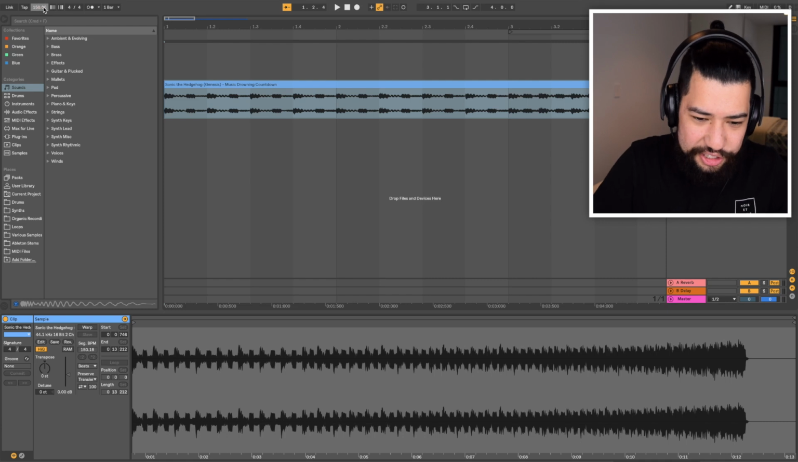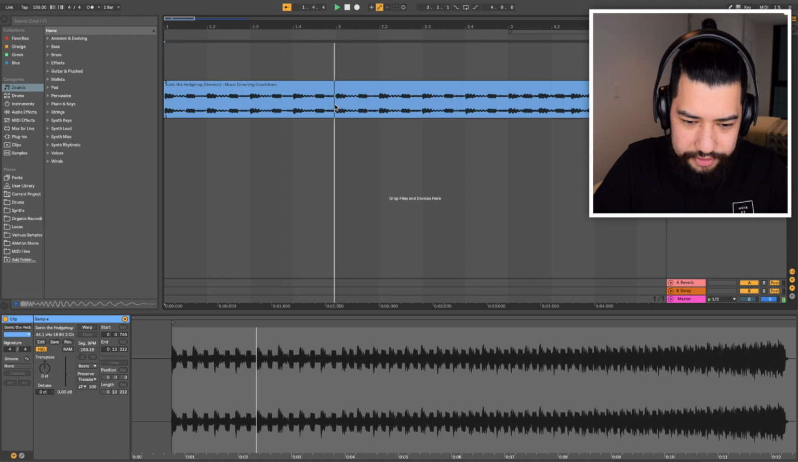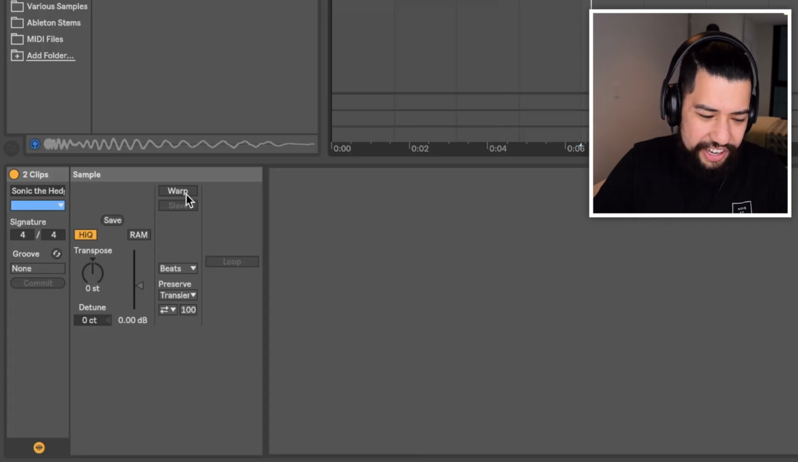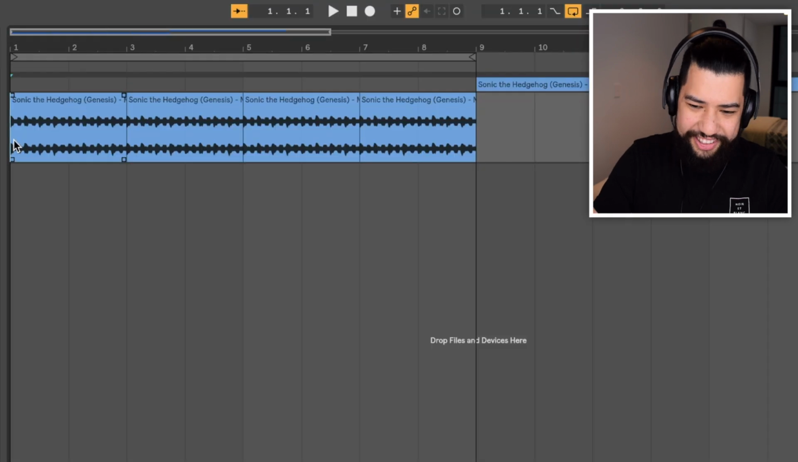So the first thing that I'm going to do is cut out a loop of the slowest tempo. And then just to add a little bit more tension, after 2 repeats, I'm going to have it go up 1 semitone. Let's see how that sounds.